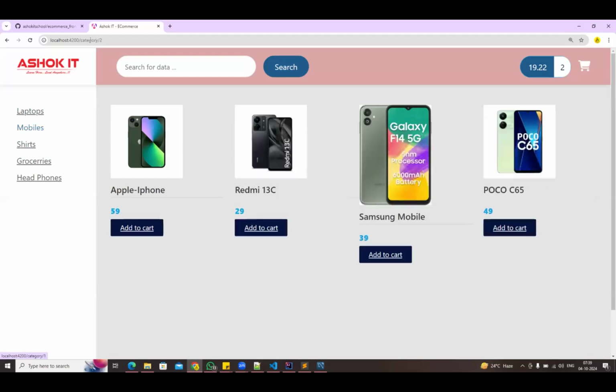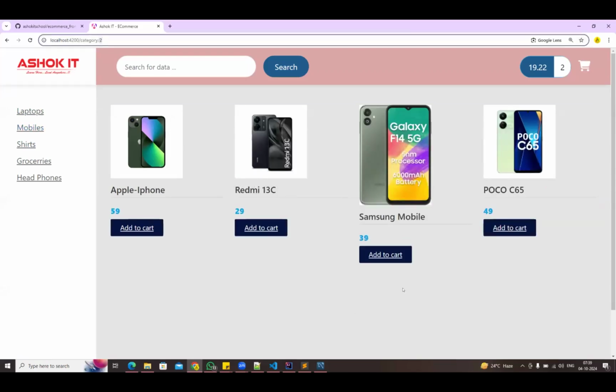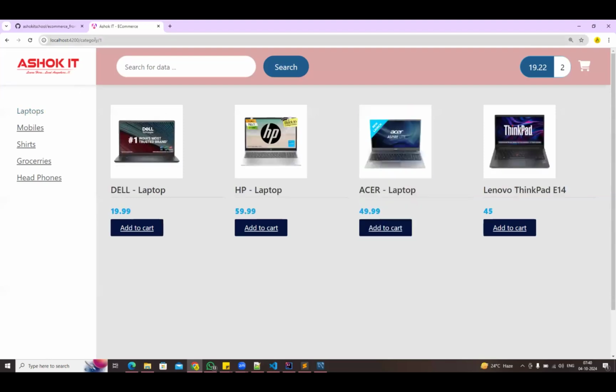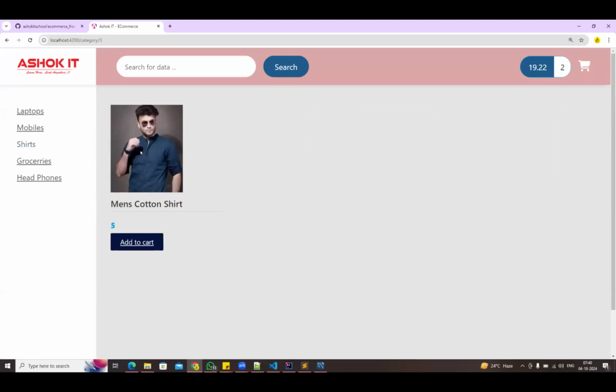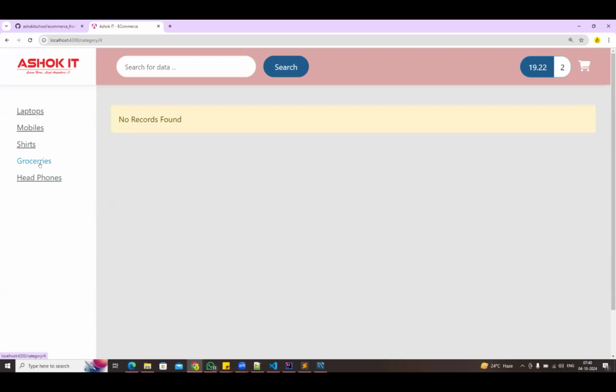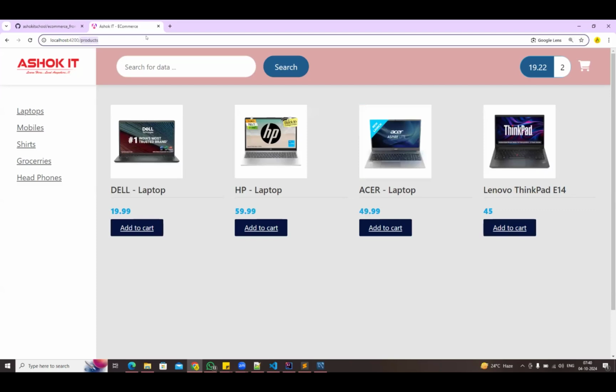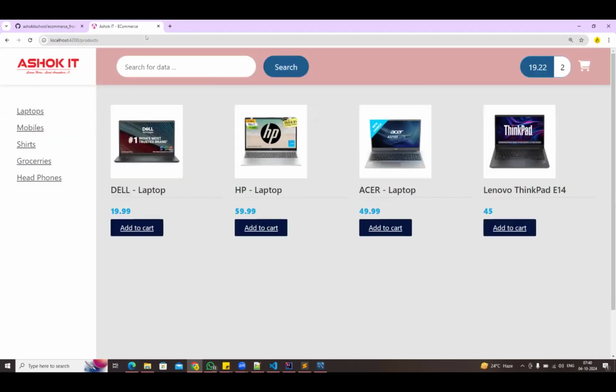When I click on mobiles, category ID is 2. Based on the category ID, it is retrieving the mobiles. When I click on laptops, category ID is 1. Based on the category ID, it is retrieving the laptops. Shirts, category 3, 1 record available, we are getting that. Groceries, no records available. Headphones, no records are available. That's fine. By default, if the category ID is not available, we are setting default to 1. So that's why when you access our application homepage, by default, laptops are coming. So if there is no category ID, then I'm giving the ID as 1.